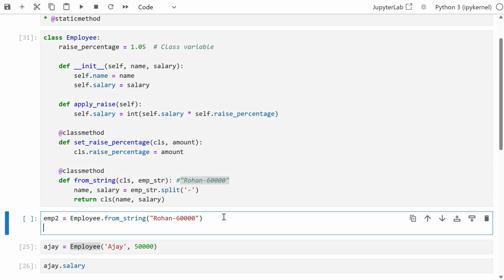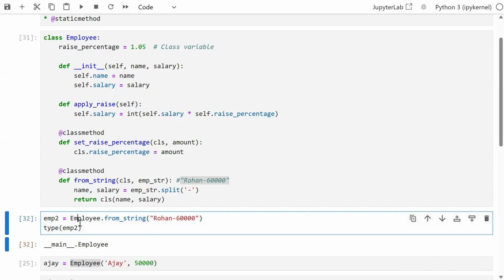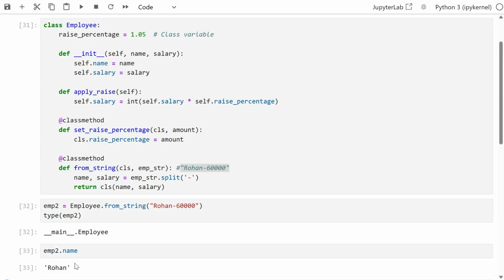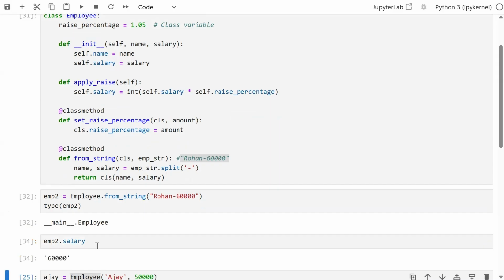And let's go ahead and check the type of this variable employee2. You see, employee2 is an object of this employee class. If you want, we can also check the name of employee2. Employee2 dot name. Name is Rohan. Check his salary. 60,000.